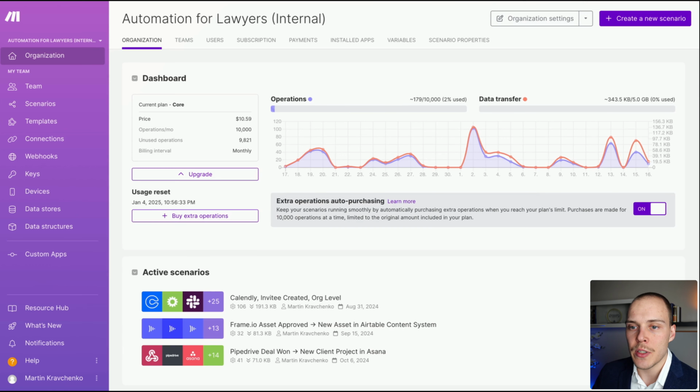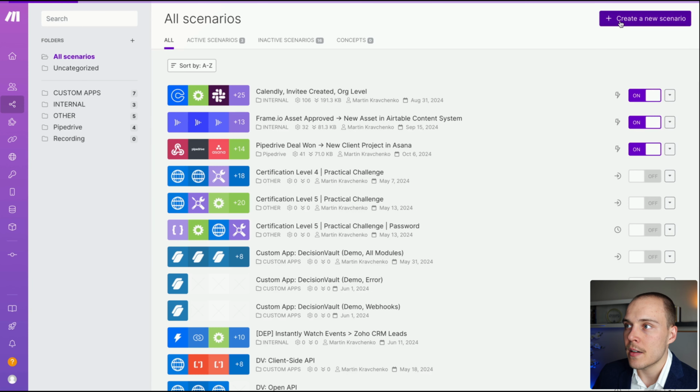And then what you need to do is head over to Make. Again, create an account if you don't already have one. Go into scenarios, click create a new scenario.